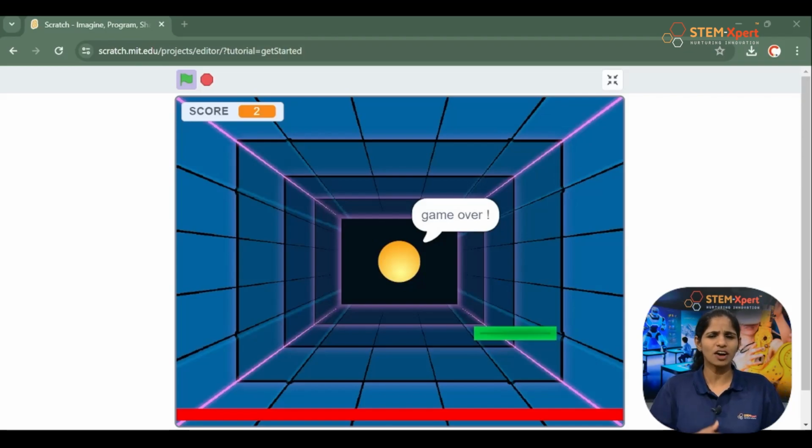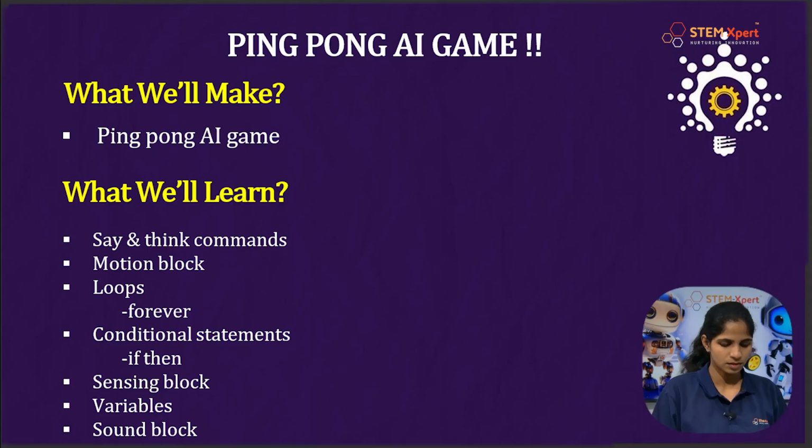But before getting on to the game, you have to be aware of the concepts or the theory behind it, right? So come, let's see that first. As I told, in this class you will be creating a ping pong game in Scratch, and here you will study coding concepts like say and think commands, motion blocks, loops like forever, conditional statements like if then, sensing blocks, variables and sound blocks.